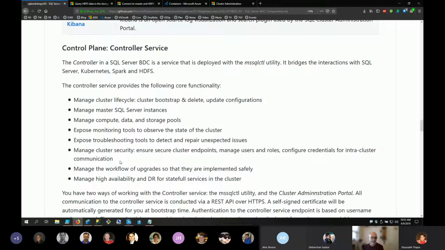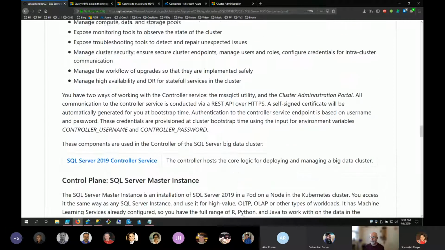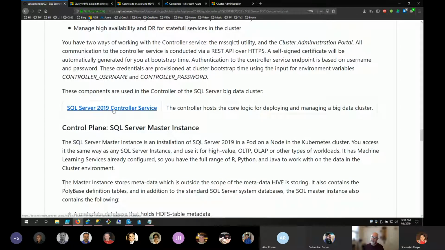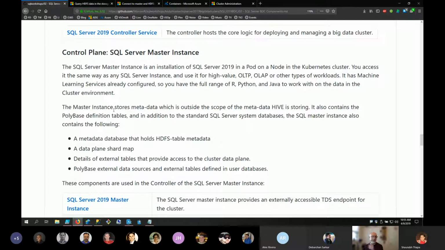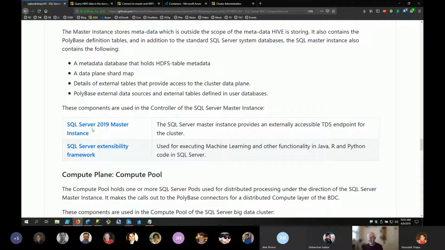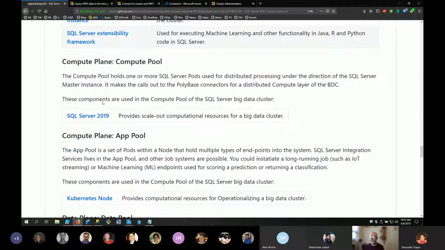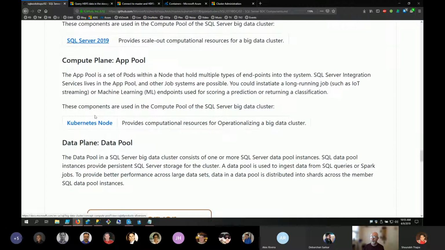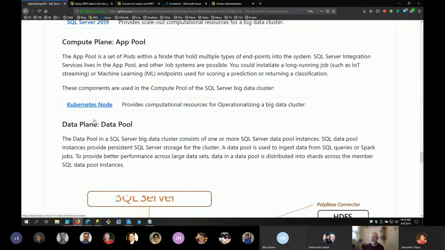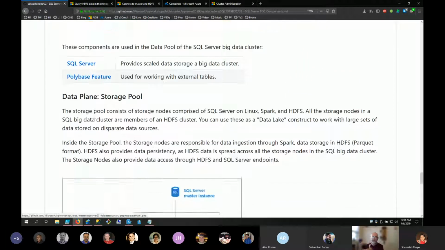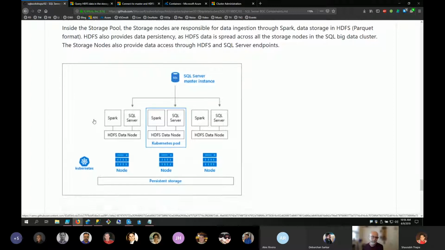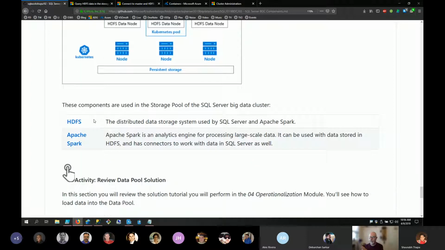The next thing we talk about is the controller service, and I showed you that, and it shows you how to get to that. And once again, there's a link you can go learn. Then we talked about the master instance, and I explained what's inside that, and I've got a couple of places for you to go learn more about that. Next, we talk about the compute pool, and I explain a little bit more about the compute pool, then the application pool. And then I go through each one of these and begin to break down how each one of these works individually. So I highly advise you go through this.